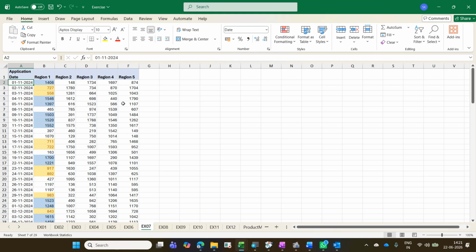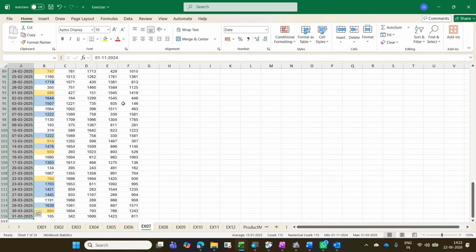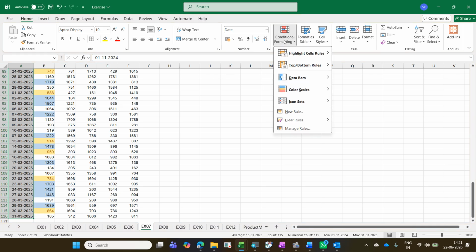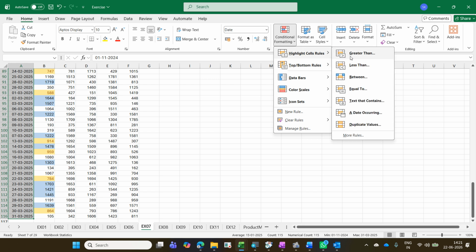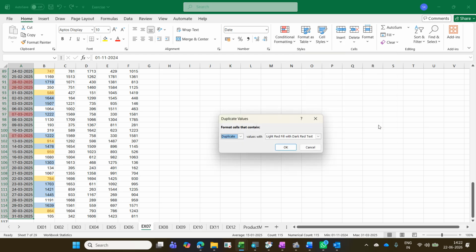Select the column again. Go to conditional formatting. We have already used the highlight cell rules. Under highlight cell rules, greater than, less than, between, equal to, text containing, date occurring, duplicate values. So there is an option available called duplicate values. When I click on the duplicate values, all the duplicate values are highlighted here. But I don't want the duplicate values to be highlighted. I want the unique values, which are not repeated, to be highlighted. So instead of duplicate, we can make it unique.